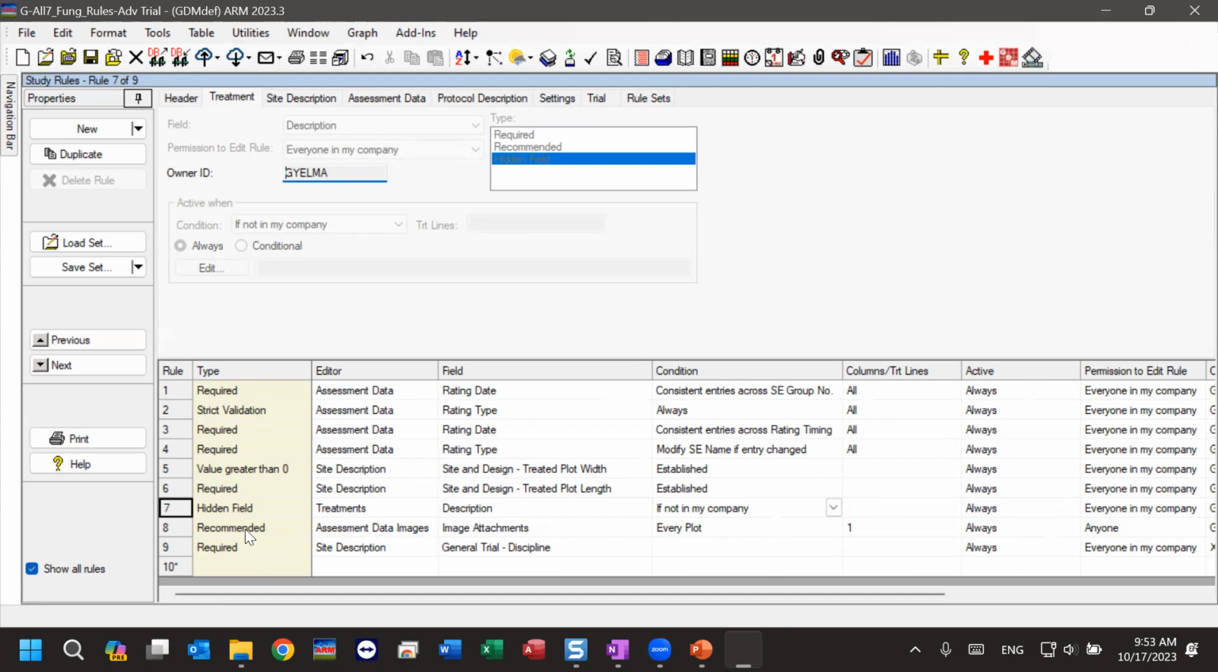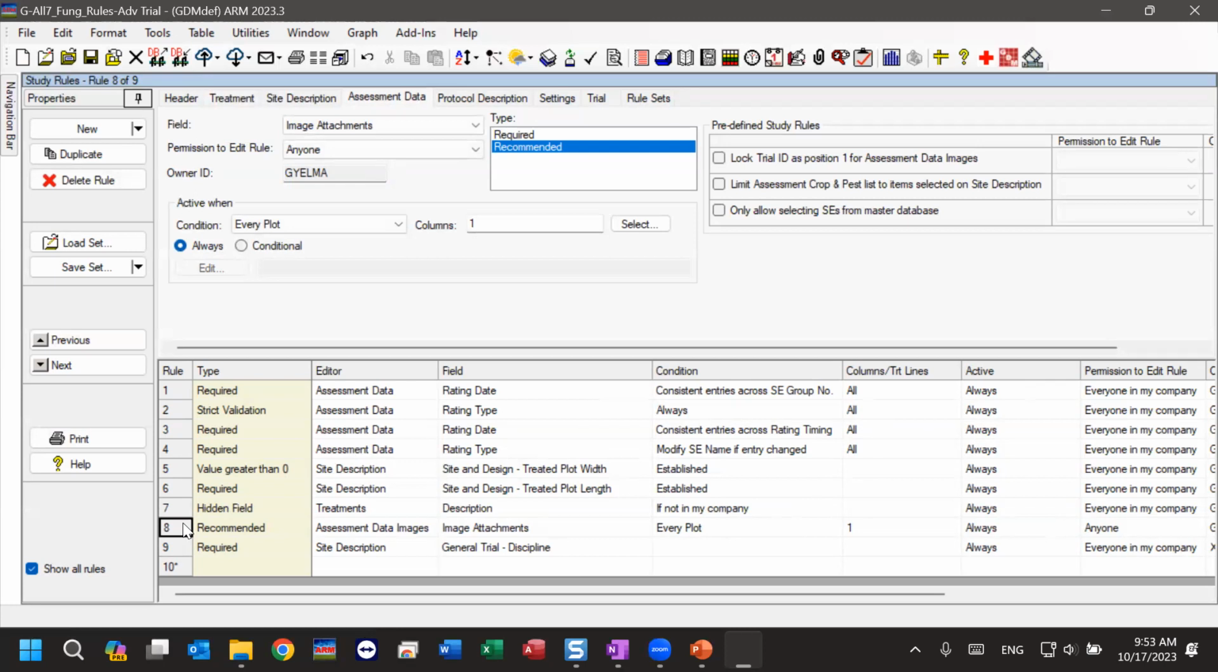All right, few minutes left. I'll just try to cover real quick a couple of other rules that are available depending on the scenario. You may have a desire to collect assessment images, and there is a study rule that you can request or require that images be attached. So this one here we're defining, it's in the assessment data section, and it's just generically called image attachments is the field.